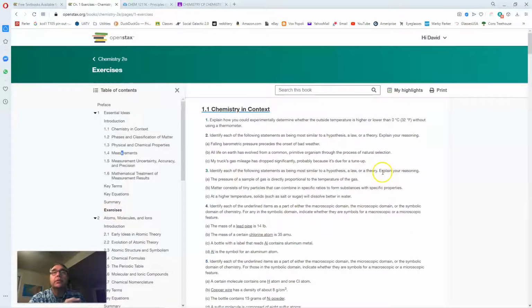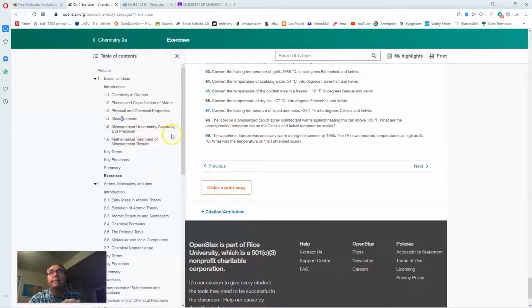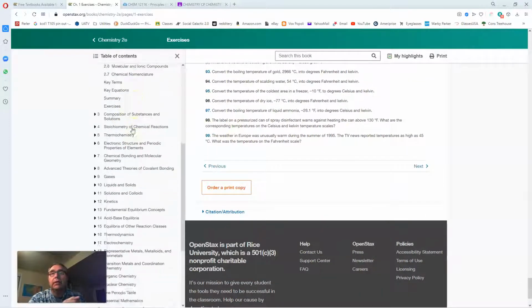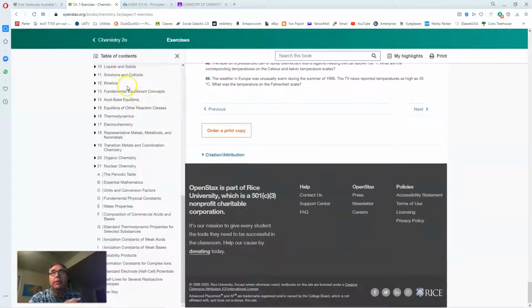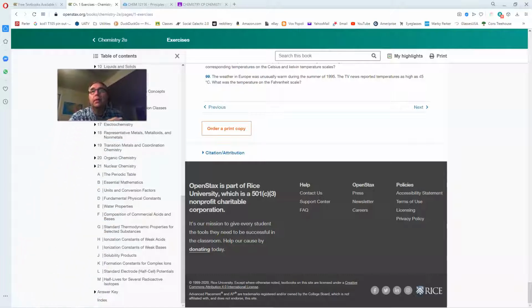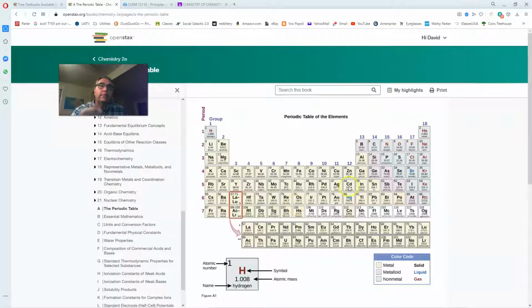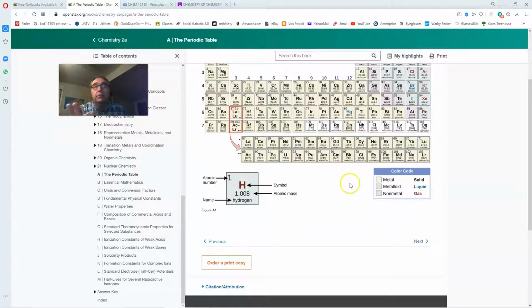We go back to exercises. 99 questions. And now, just to show you, find it on your own, but if we scroll all the way down to the table of contents here, after chapter 21, we get down to what are called the appendices of the book. Appendix A is the periodic table. If you click on that, you get yourself a nice little reference sheet. It's the periodic table.